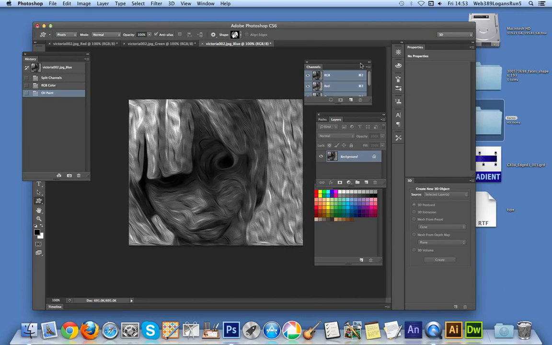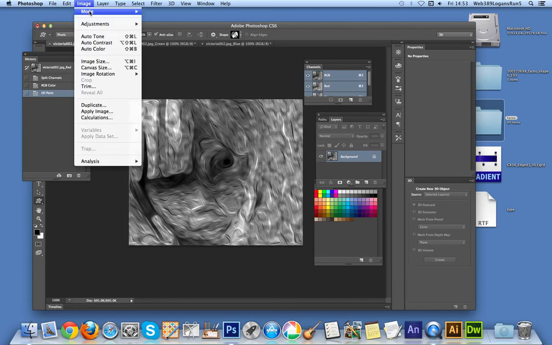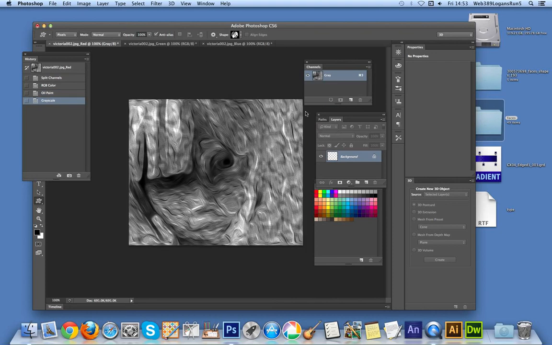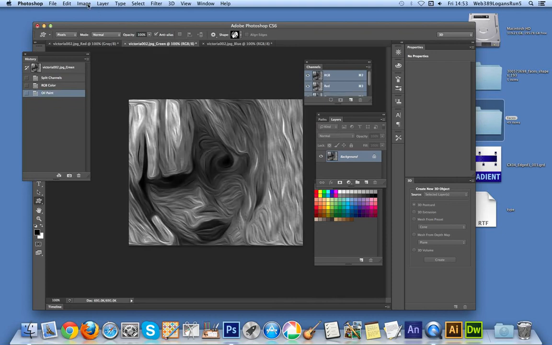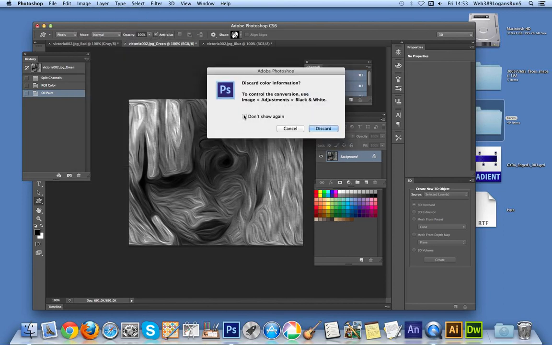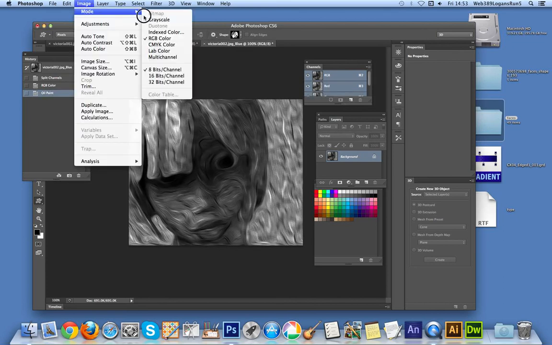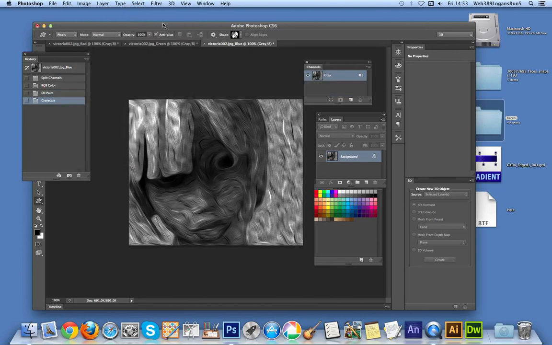Now you can go back to the channels. Well, I'm actually just going to split channels. Now that's not so useful. So obviously, a simple solution is to go back, image, grayscale, and it helpfully informs you with a little dialog. Image mode, grayscale. Of course, you can get rid of that. Don't show again. Card, and the blue one, back to grayscale.